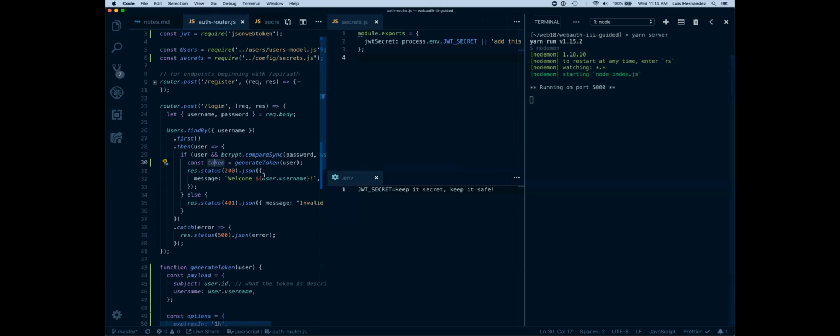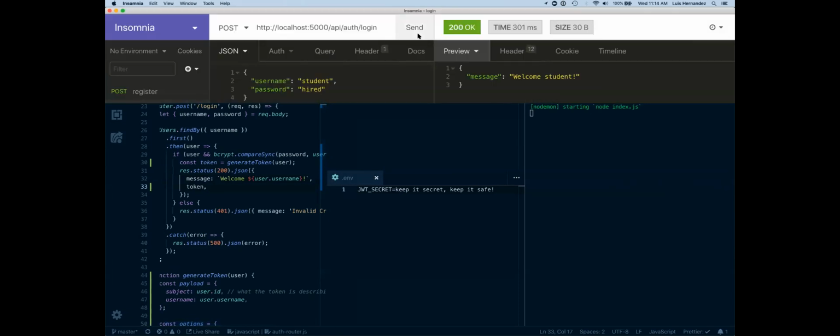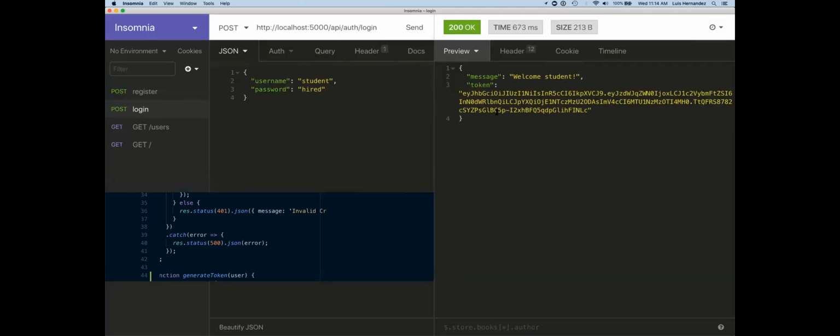So we create a token, but we're not doing anything with it. Let's say welcome and pass in the token so we can grab it. Save that. One more thing, and then you go on to it. Okay, so we have the token now. I'm gonna copy this token real quick. Remember, this is just a string, so leaving out the quotes.